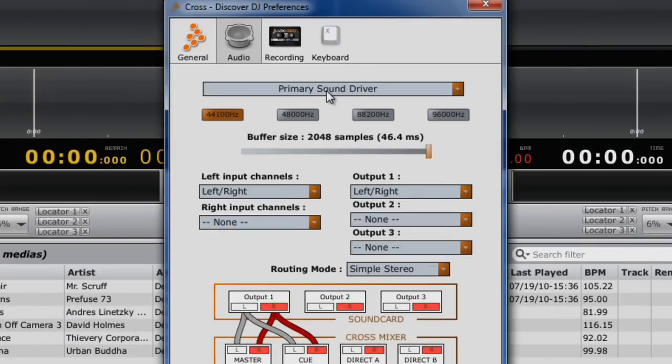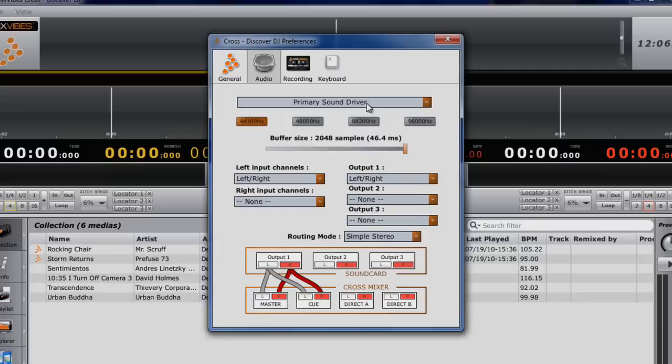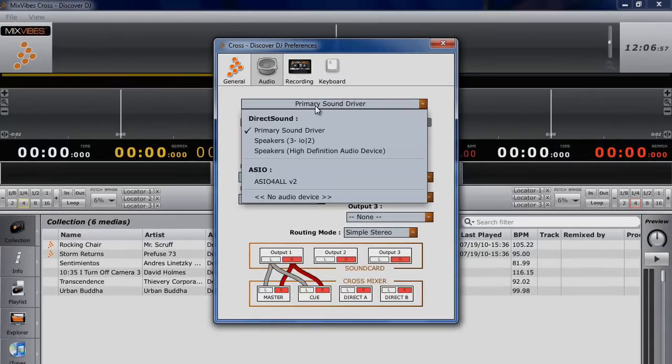Your computer's available sound card and any other output device options will be displayed here. Primary sound driver is selected by default. This refers to whatever sound card is selected for the rest of your computer system in Windows Sound Control Panel. For example, if you visit youtube.com and play a video, whatever sound output the video sound comes from will also be used for Cross Discover DJ if primary sound driver is selected here. Underneath this will be listed any other sound cards your computer sees. Most systems just have one.